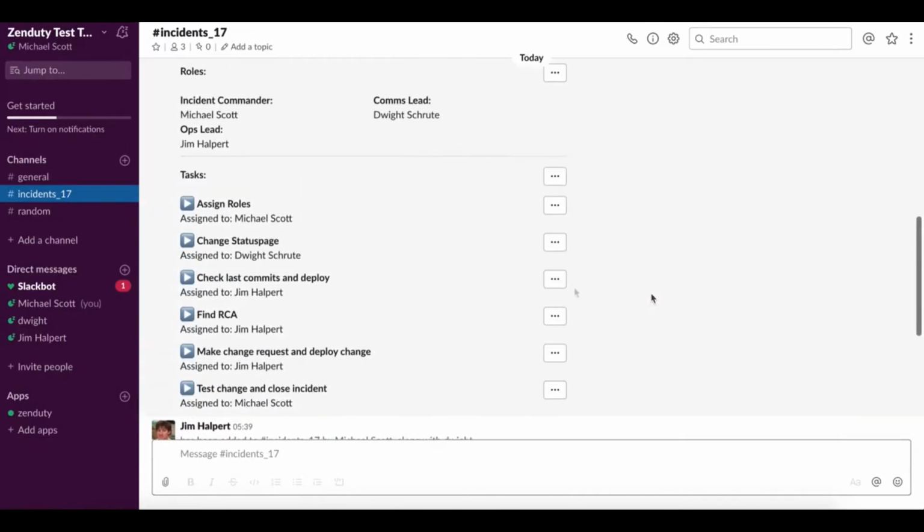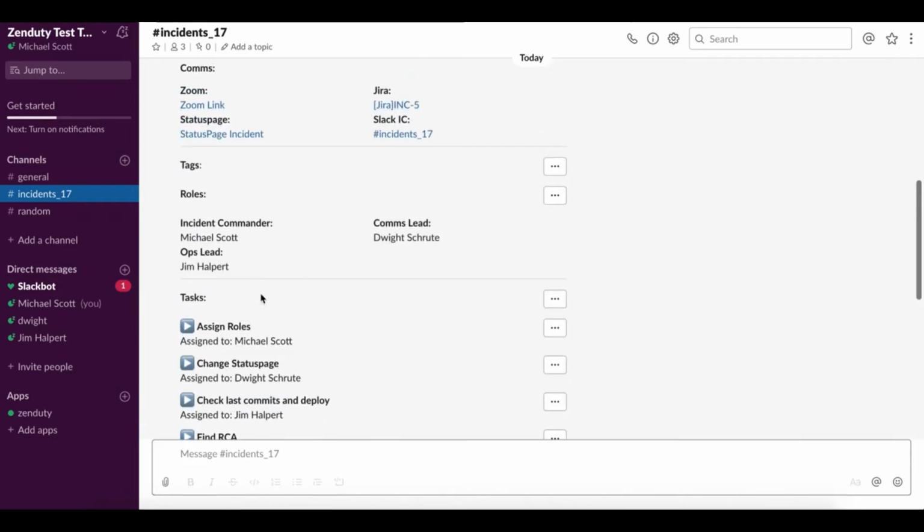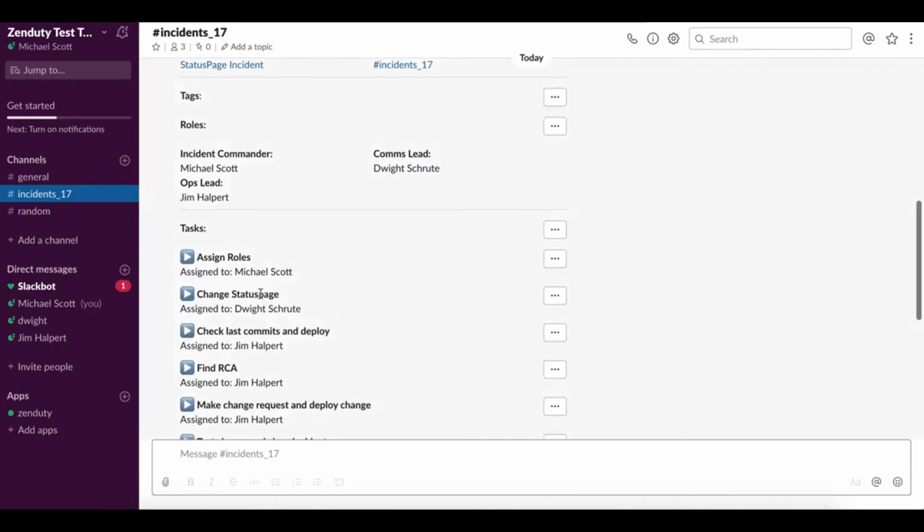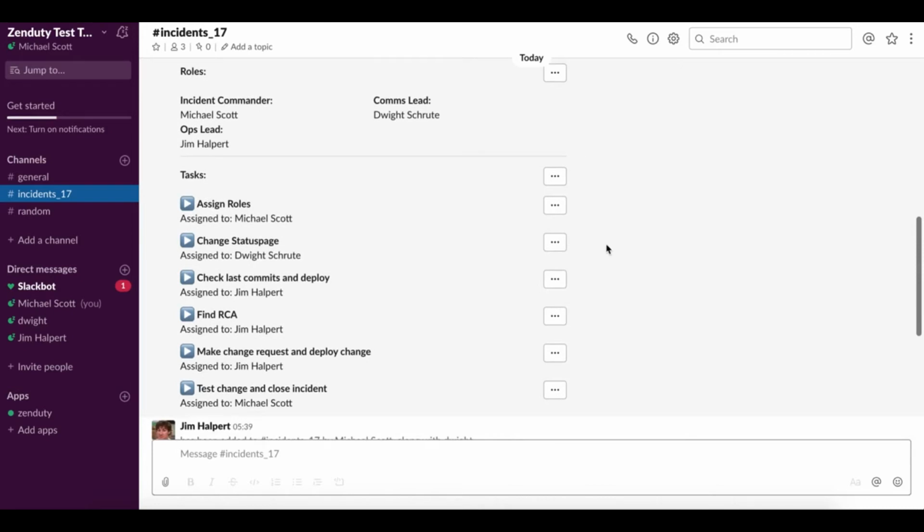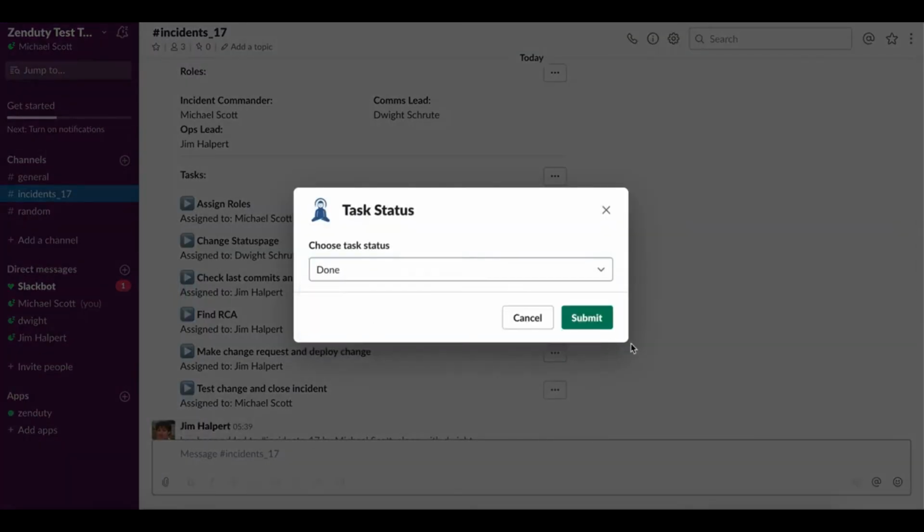Okay, awesome. The moment I assign Dwight as the comms lead and Jim as the ops lead, you'll see that these tasks are automatically assigned to Jim and Dwight. If you recall, when we took a look at the task templates, each of these tasks in the checklist is mapped to a particular role. So the moment you assign a role to somebody, the tasks mapped to that role are assigned to that individual. As Michael, since I've already assigned the role, the first thing I'm going to do is change this task status to done.